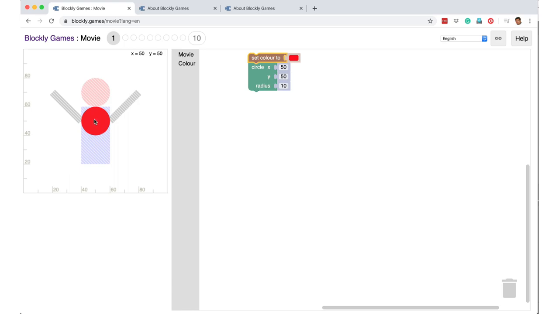I've got a circle at, you can see at the top that I've got a circle at x 50, y 50, but I want a circle at x 50, but y 70. So I go to y and I say 70, and I've got the circle at the right size, 10 radius, and at the right coordinates, x 50, y 70. Then to make this blue, I go back to movie.